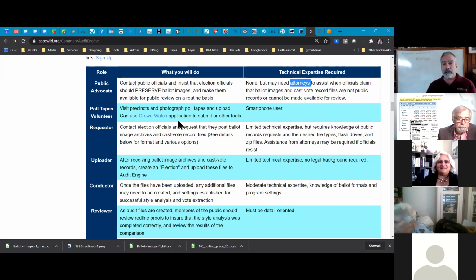Now, the next step, and we're really working on this, is the poll tapes volunteer. We need people to go out and get these poll tapes, and we're introducing this CrowdWatch application, which I'll discuss in just a second, to help us go out and get those. And there's some other groups that are doing it as well. We're going to be pooling the data, hopefully all together, because it's a big job.